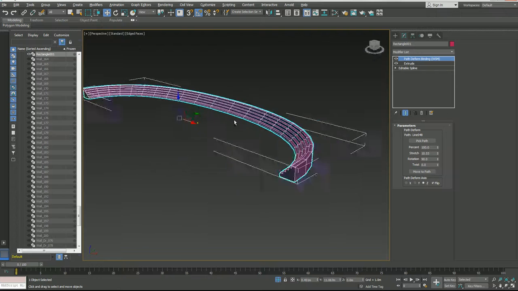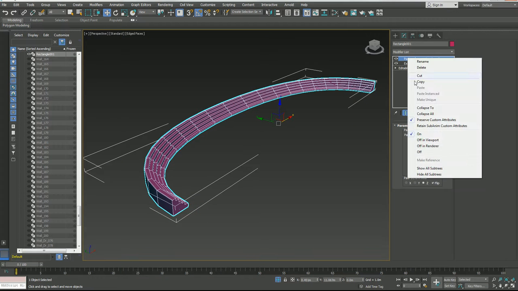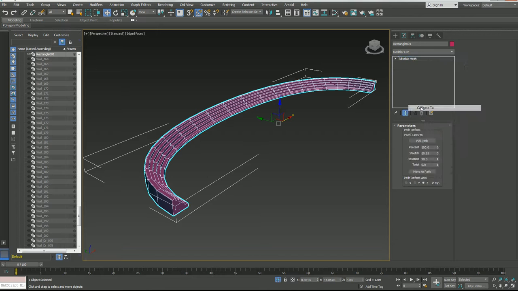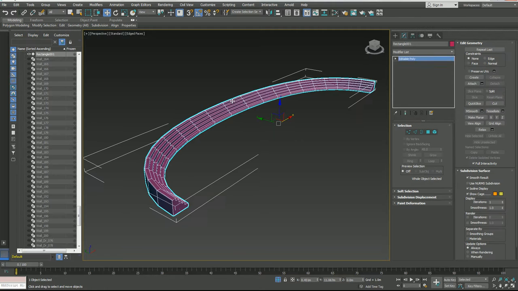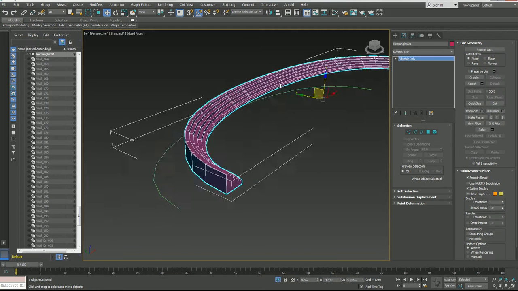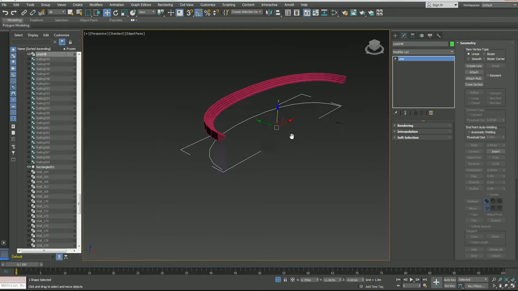If you want to actually collapse this object and move forward, you have to actually right click on the stack and click on collapse to. That'll make it an editable mesh, which you can convert to an editable poly. And then you'll have access to move it any way you want, and you don't need the spline shape anymore. And that's that.